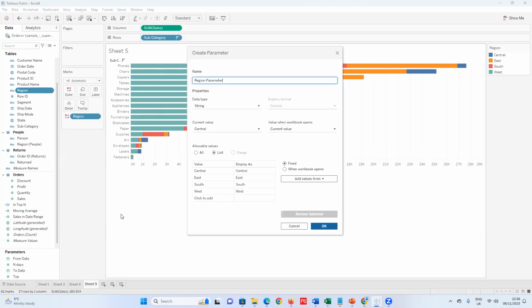If you click on the parameter, you see we now have the region parameter. In region parameter, we have the central. Instead of typing it out, the value of the central should be central. The value of east should be east. The value of south should be south. The value of west should be west.